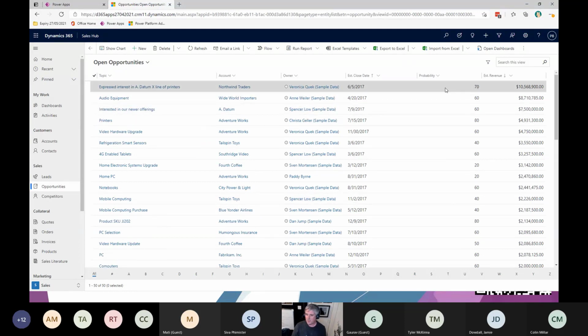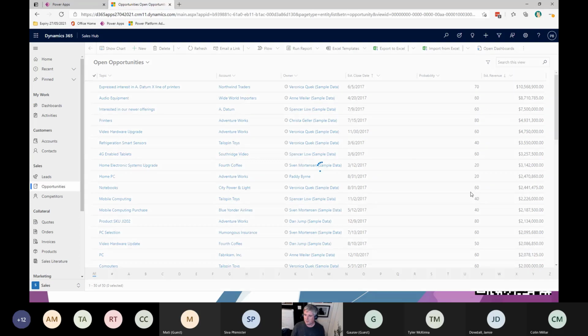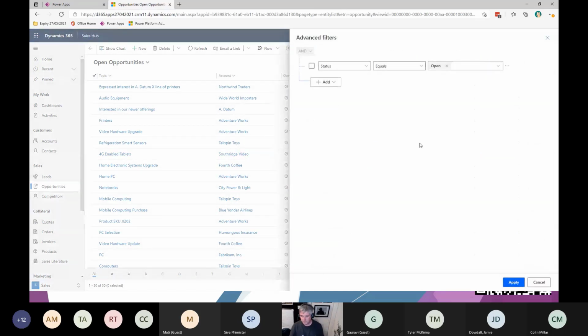And here it behaves like Excel, like I said. If you click on one of the columns, you can sort it. You can also add filters with this wee icon here. If we click that, we get a query builder that pops out, so we can see the filter that's on our data. This is only showing us a list of opportunities where the status equals open.